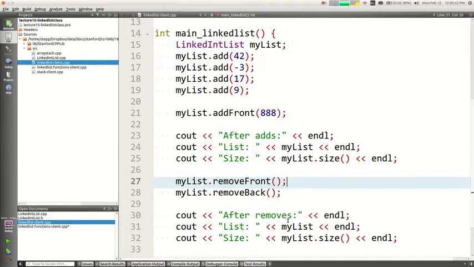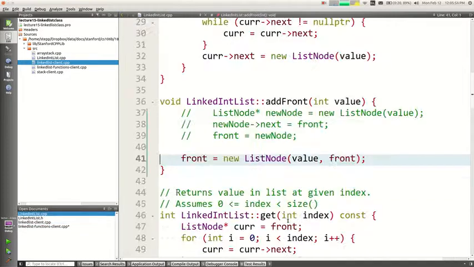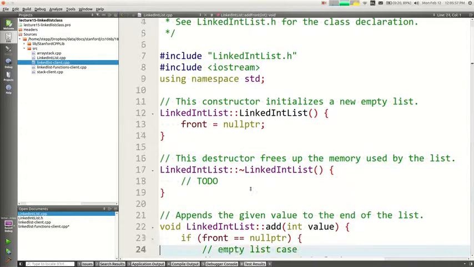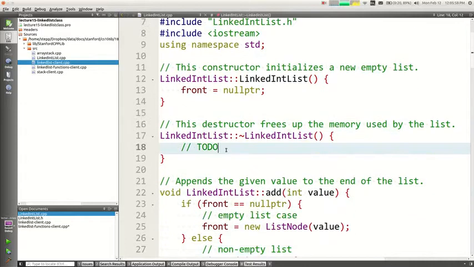One thing I haven't done here is talked about writing a destructor for a linked list, where you're supposed to free up all the memory. So what memory do you think I need to free up? Do I need to free up any memory? If so, what memory is that and how do I free it up? Do you think you need to free up all of the pointers in the linked list?